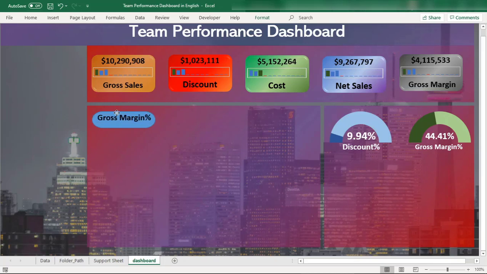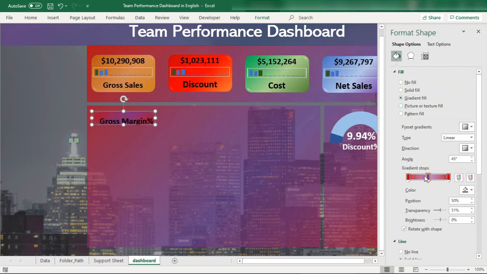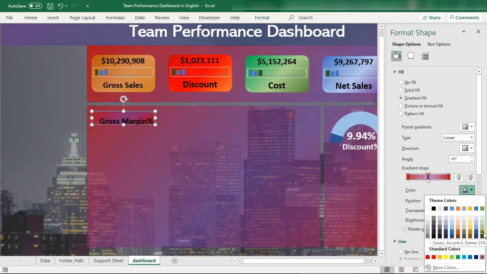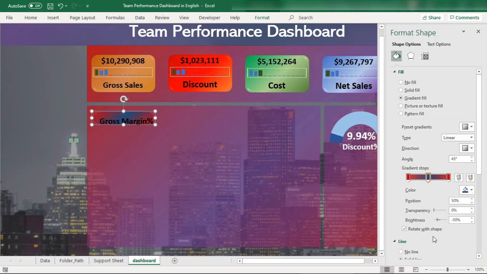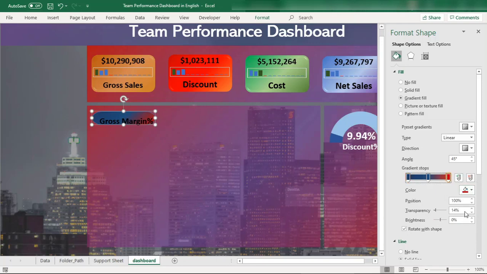Now look at this one. Increase or decrease its size so that it looks fit. Now we will play with the gradients again to make it look beautiful, and format it. In the Format Shape, we'll select the line and its gradient. This time we will go with this dark blue, and go with this one. This one should be in the middle, and this one should be in this area.